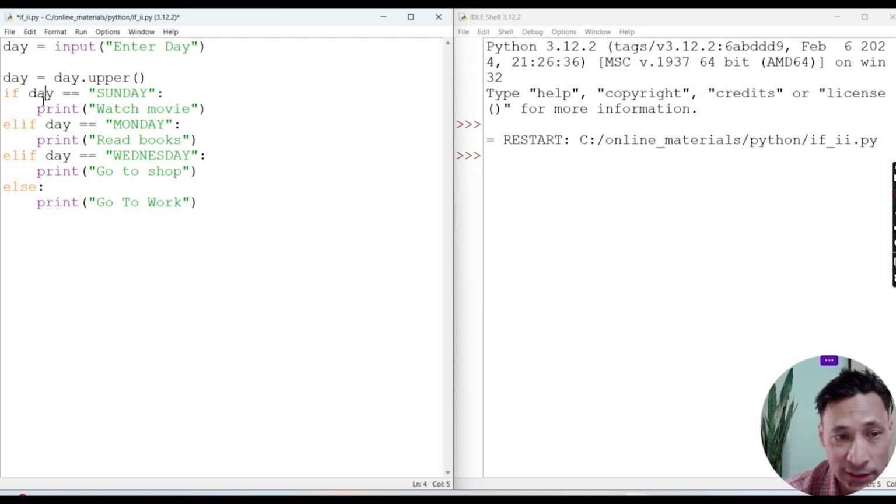So initially if the day is Sunday, watch movie, and we are finished, completed with condition checking. If the day is Monday, then we will be taken to elif, and so on. Now what I can do is, instead of writing this if, I can use a for loop and list to give the same output. Okay, so first what I will do here is I will create a list.